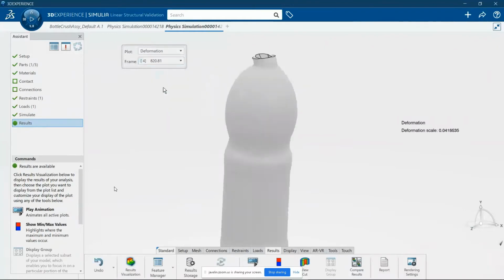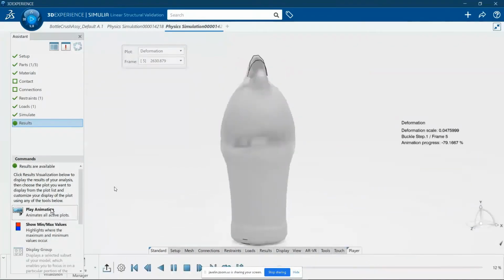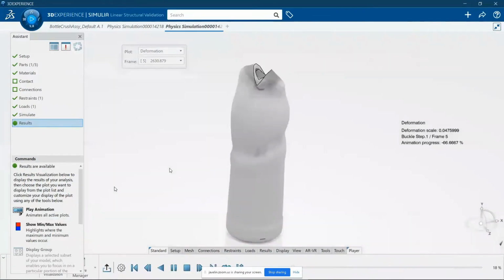So that's probably not one that's going to be excited. That's probably the one that, if you applied a 10 Newton load, would be excited.